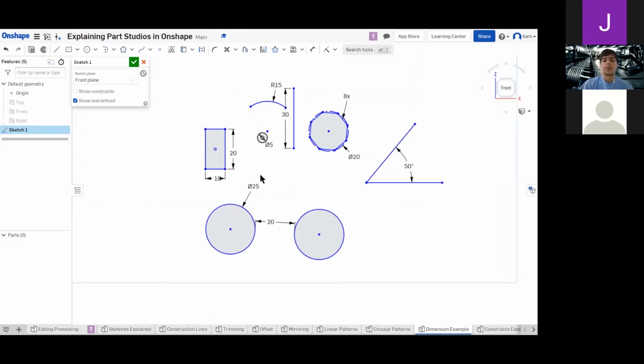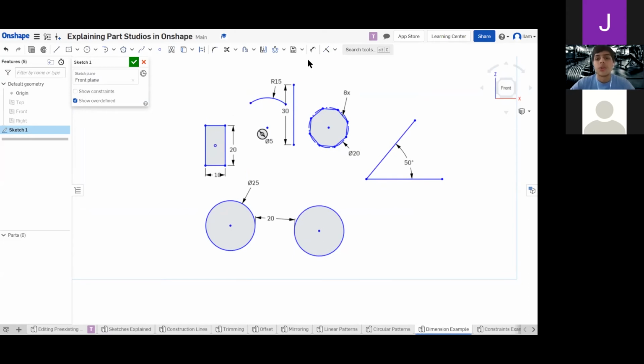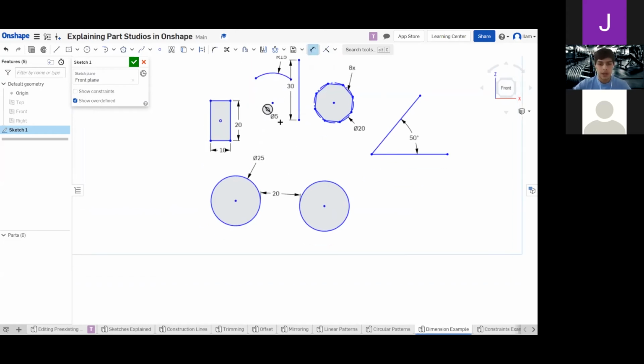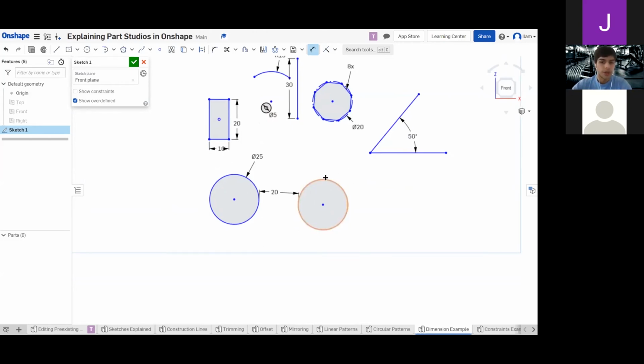I'm going to start talking about dimensions, and then I'm going to be moving into constraints. So how you use dimensions. The dimension tool is up here next to this drop-down menu and this DXF icon. The hotkey for this is the D key. So you click on that, and then these are most of the different ways that you can use a dimension for.